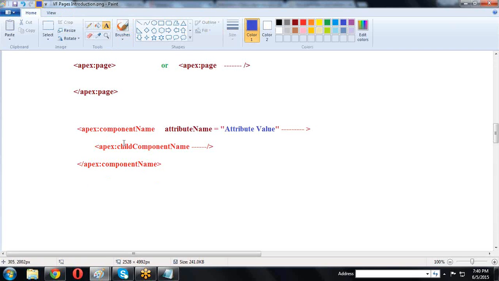Okay. Here we have some of the attributes for apex:page. Apex:page contains some attributes. Those attributes are like title, ID, sidebar, rendered, renderAs, showHeader, like this. We have some of the values.